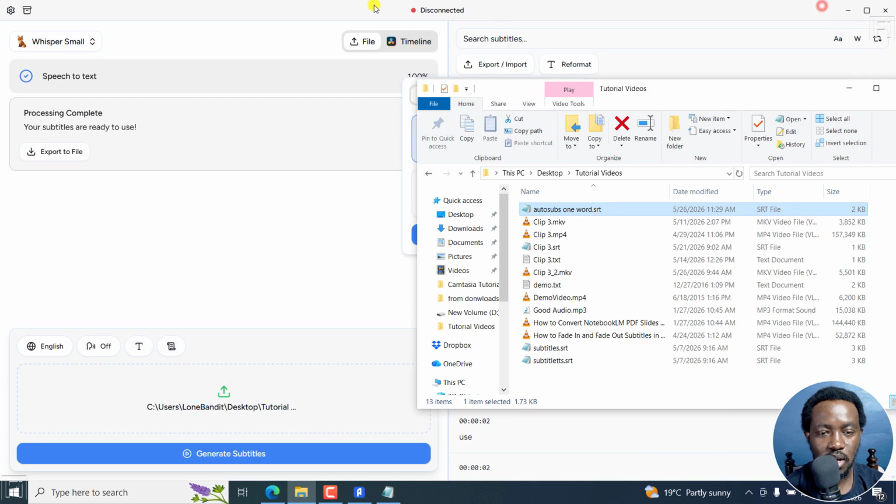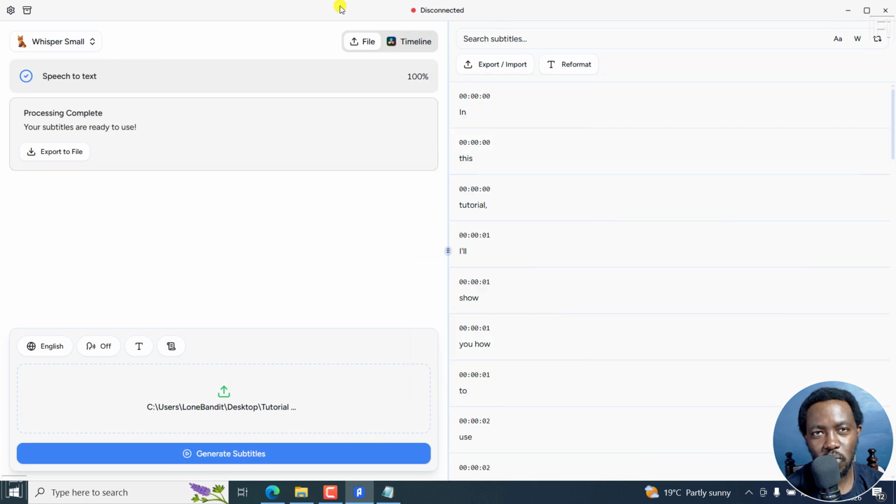And that is how you can use AutoSubs to make one word or word-by-word subtitles in AutoSubs.